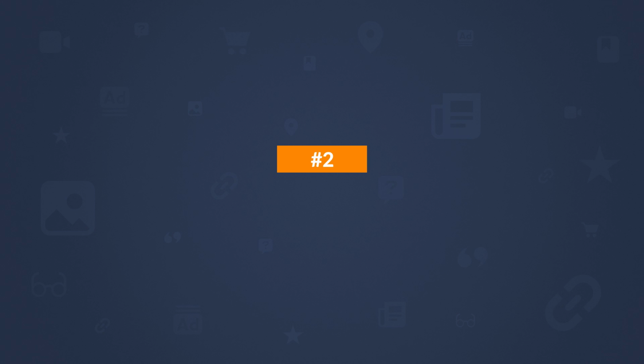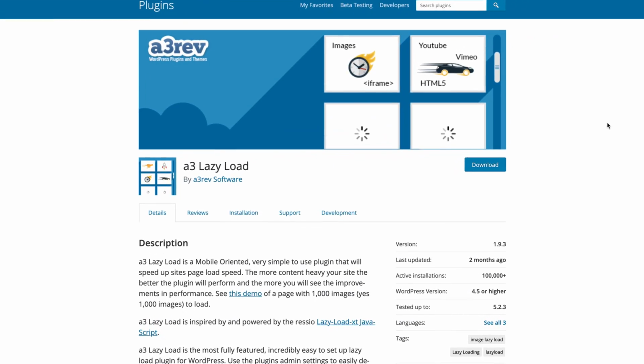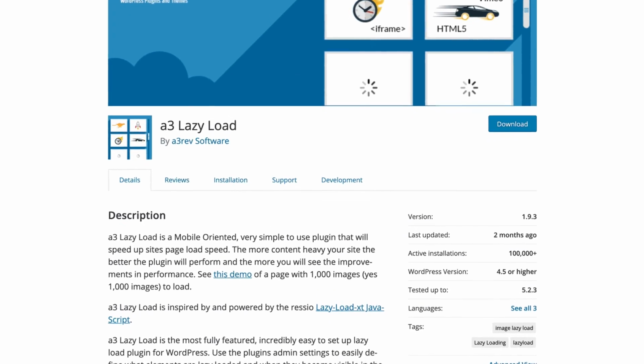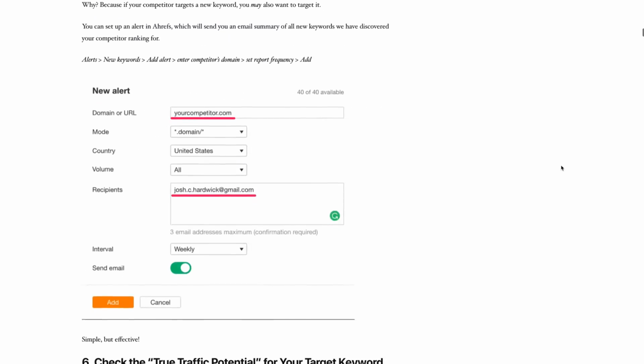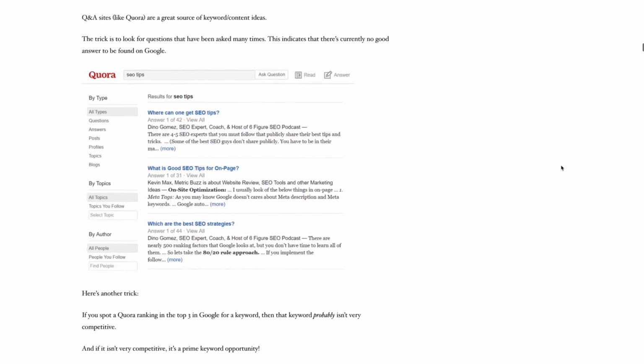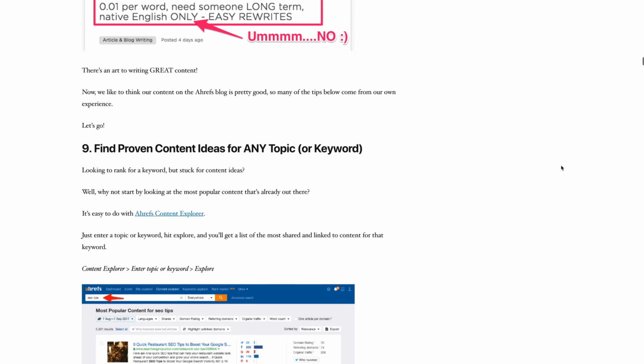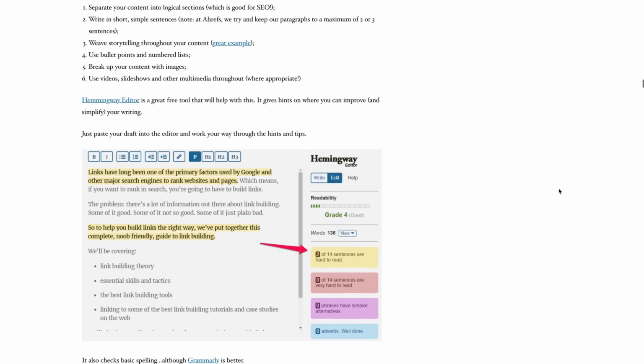The first page speed tool I'll be using is A3 Lazy Load. This plugin adds lazy load to images and other media like videos. This basically means that an image or media item won't load until the user scrolls to it, allowing the page to load much faster. It's literally plug and play as long as you don't have any other conflicting scripts or plugins.